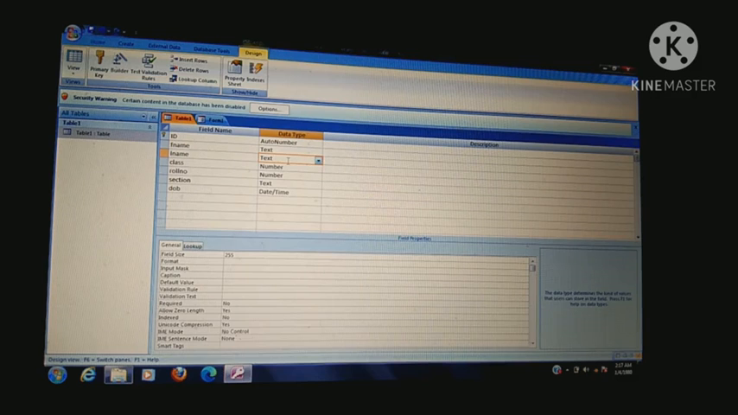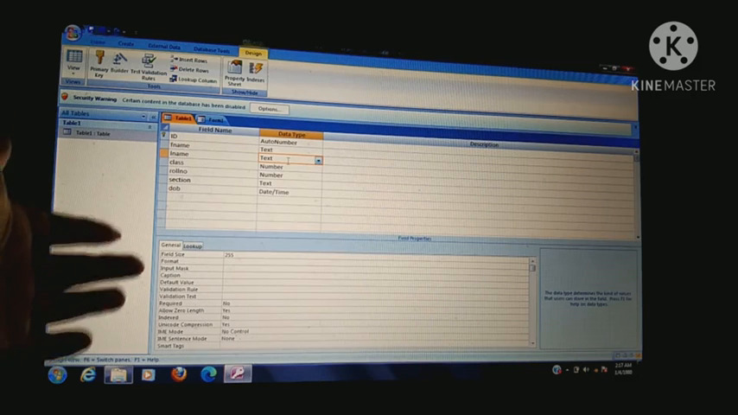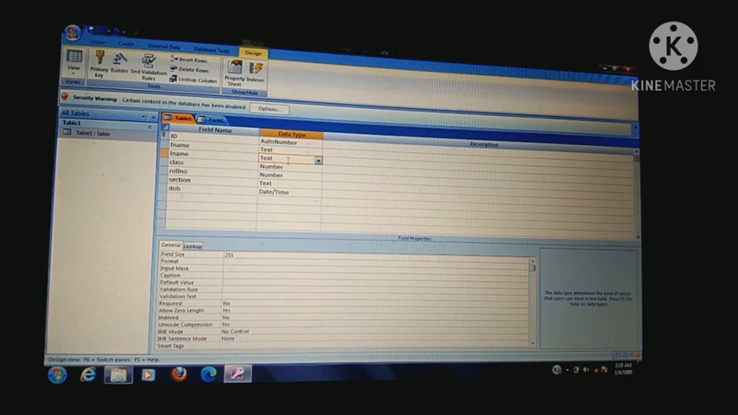So here our class begins. Children, in our previous class we learned about a few field properties. What is the function of these field properties? First we will take one quick recap of what we covered. First one is your field size. Field size defines how much data you can store in this particular field.